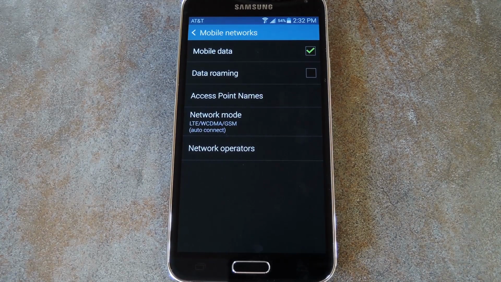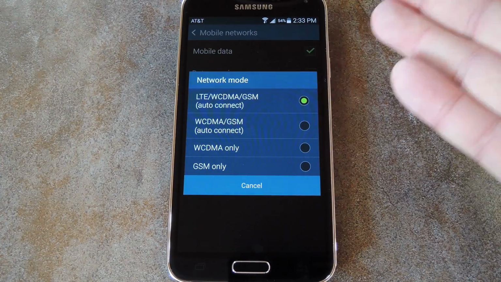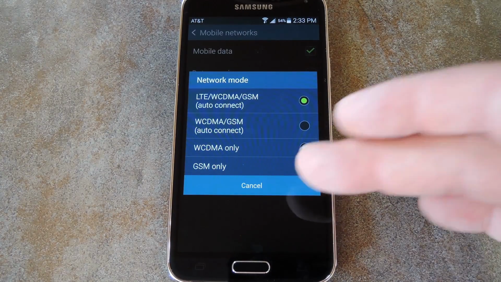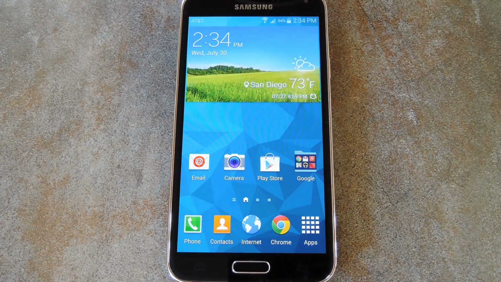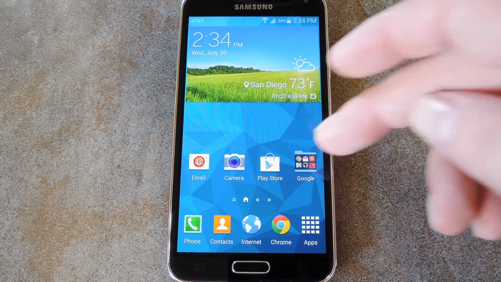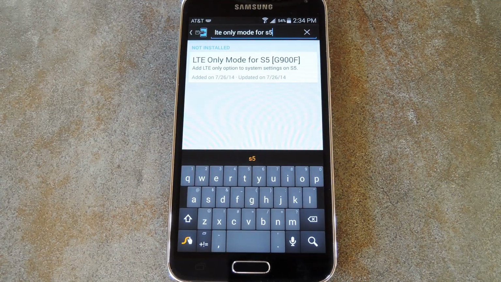And you may have tried to go into settings and select LTE only as your connection type, only to have found that option does not exist. But if you're rooted with the Xposed Framework installed on your Galaxy S5, you can easily add that option to this menu. Just head to the download section of your Xposed installer app and search LTE only mode for S5.